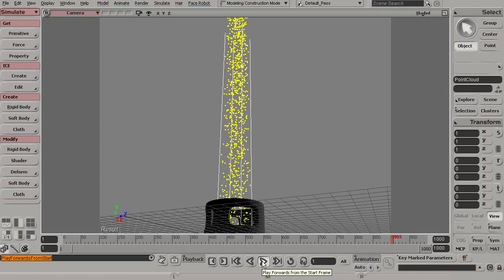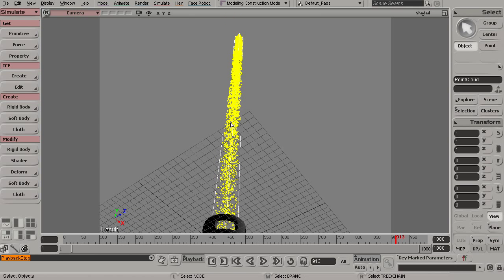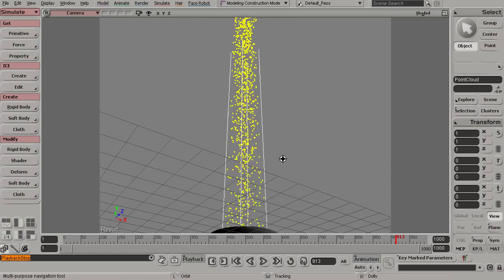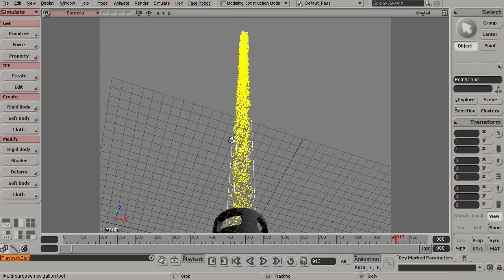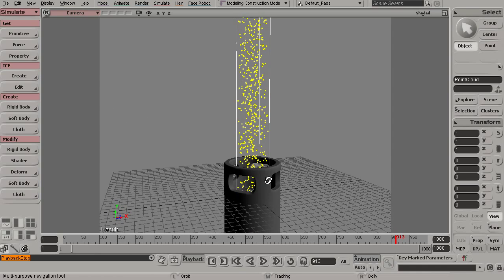Now the first thing you'll notice whenever we start to play this back is that these particles really just go on and on and on. You can see they really don't ever stop. So one of the very first things that I do whenever setting up my particle simulations is to set up some kind of a function within the ice tree that will let these particles die once they reach a certain distance. So let's go ahead and open up the ice tree.